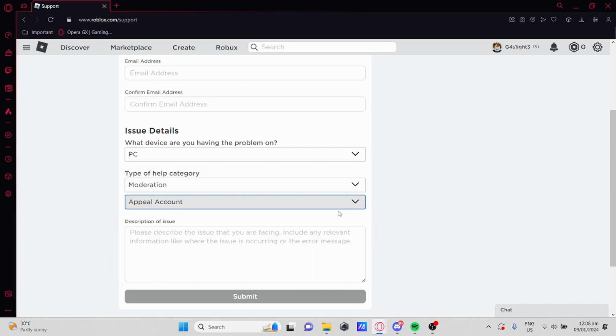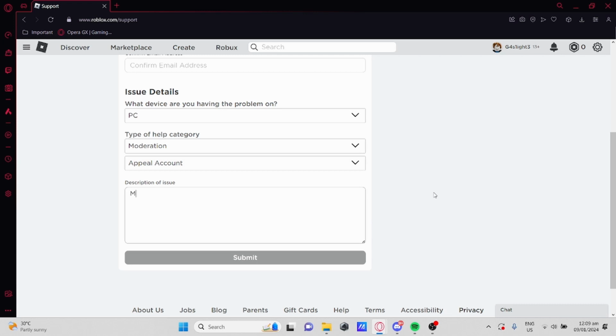Now what you have to do is write down the description of the issue in this box down here. So you need to include any relevant information about the issue. An example would be, my voice chat is disabled without committing any violation. Again, this is just a sample. You can write something more specific or more formal than that if you wish. After you're done writing your issue, just hit submit.